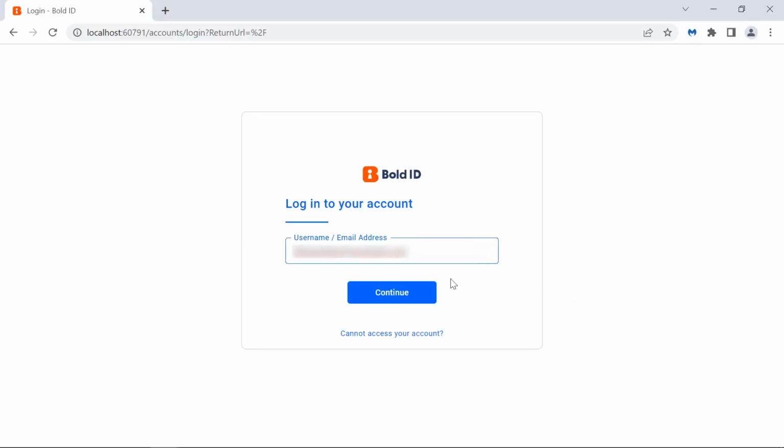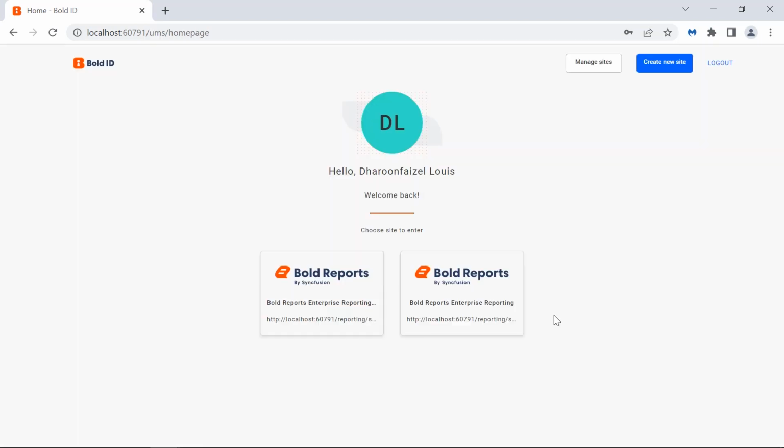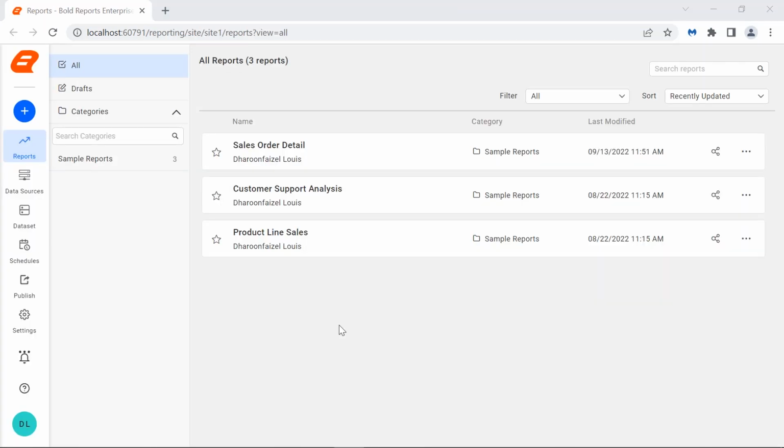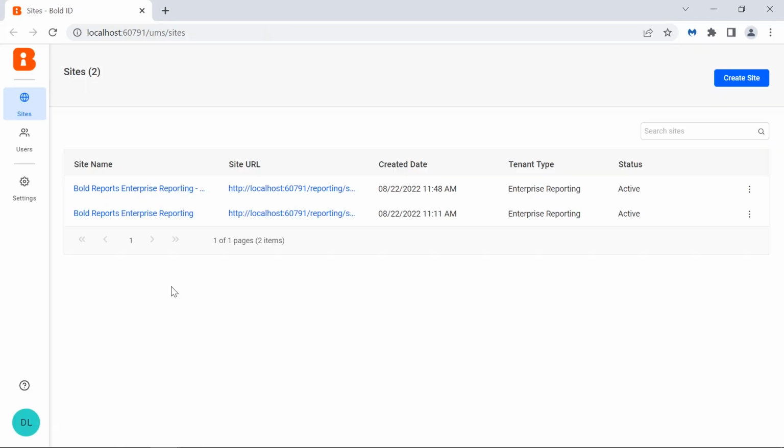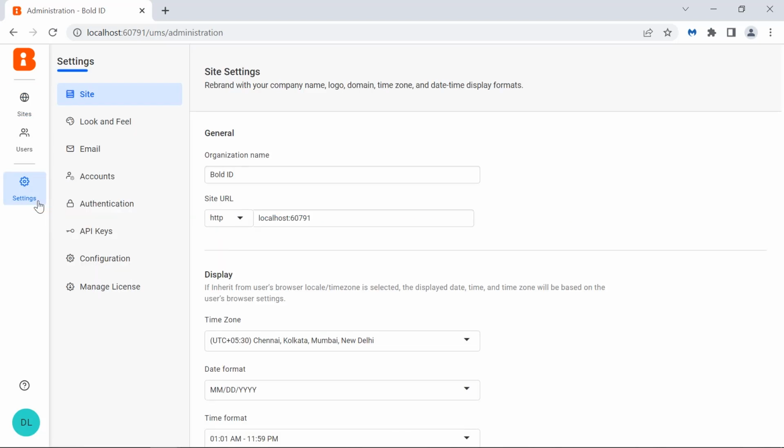First, I log in with my administrator credentials, and I open the UMS page. I click the Settings option in the left navigation bar. The Settings page will open.